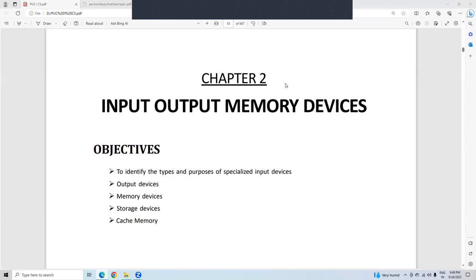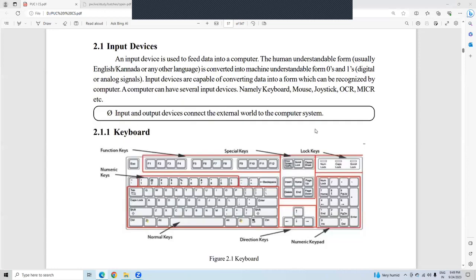Today we are starting with chapter 2, Input, Output, Memory Devices, where we are going to study about input devices, output devices, memory devices. About these things we are going to study. So first is input device.